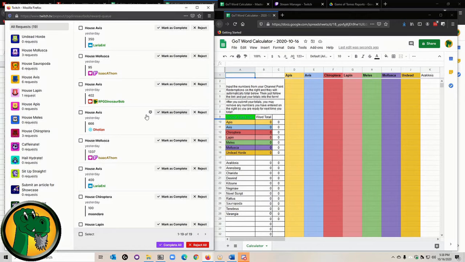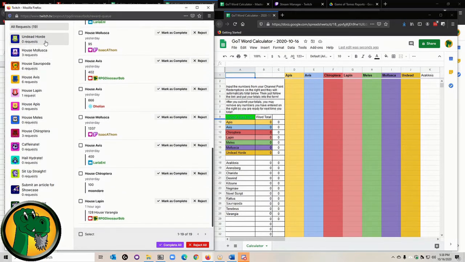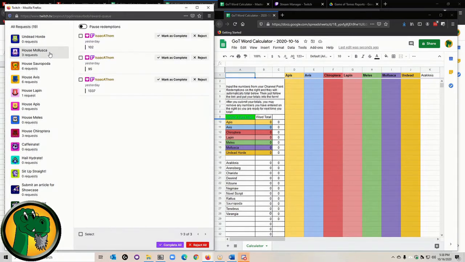So now that you've got everything ready to go, for each house on the left, and I'll start with House Mollusca, if you click on the house, it'll isolate just the requests or just the reward entries that went in for that house. And all you need to do is copy each of these numbers into the correct place on the form. So I have 102, I have 95, and I have 1,337.